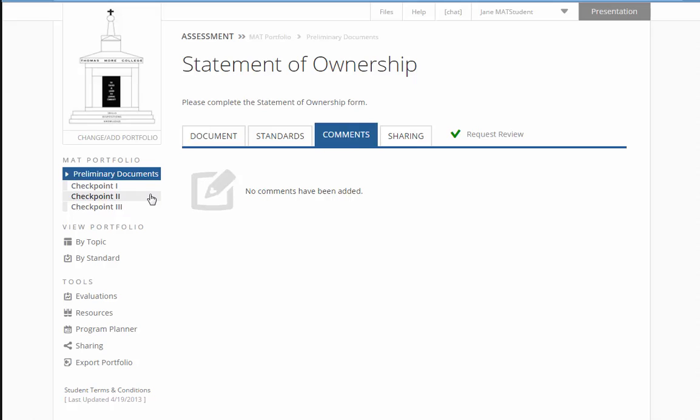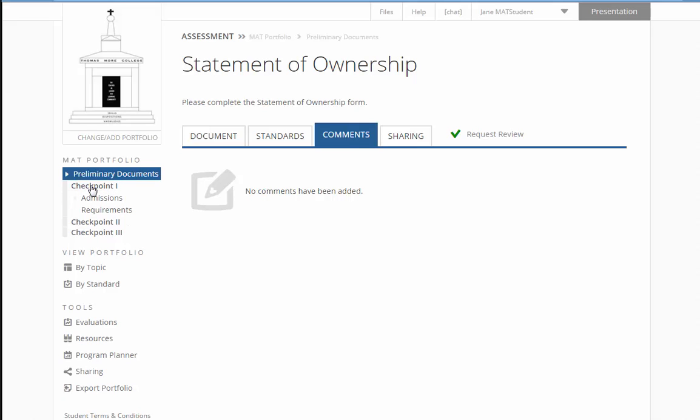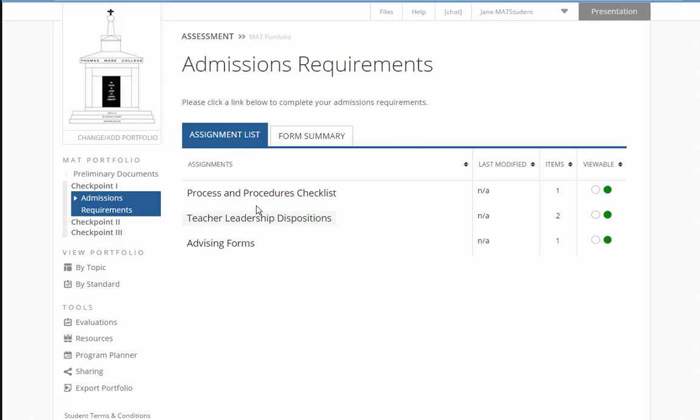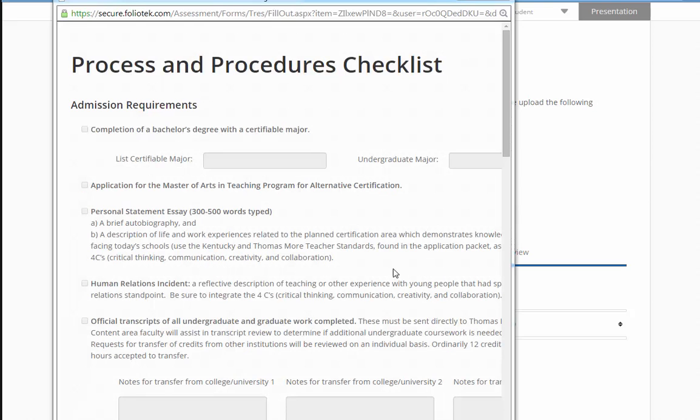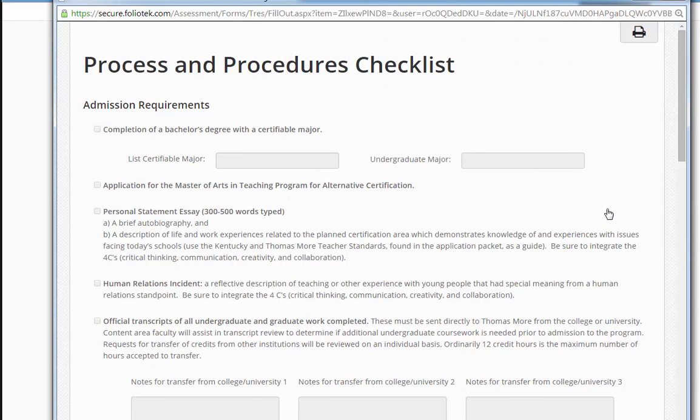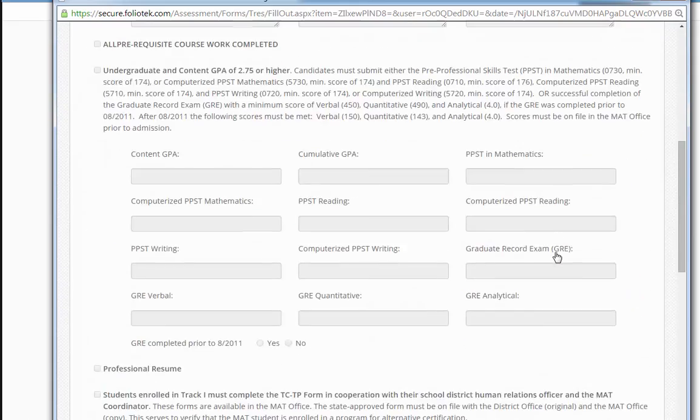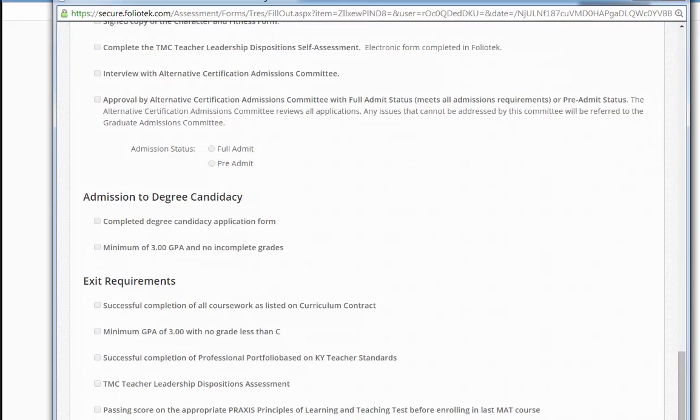Once your preliminary documents section is complete, you'll move on to checkpoint 1. Here, you'll see that checkpoint 1 is just the admissions requirement program for your program. Here you see the process and procedures checklist, teacher leadership dispositions, and advising forms. The process and procedures checklist is completed by someone in your program from a paper form that you might have filled out before you entered the MAT program. To view the results, simply click on the name of the form.